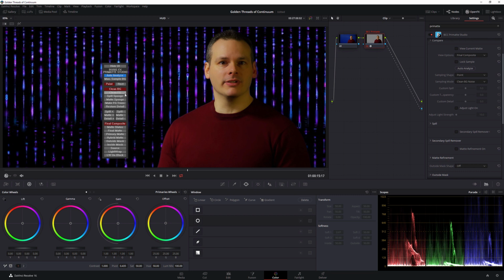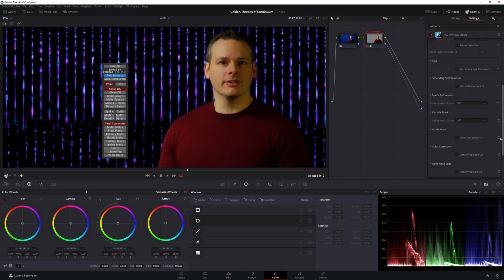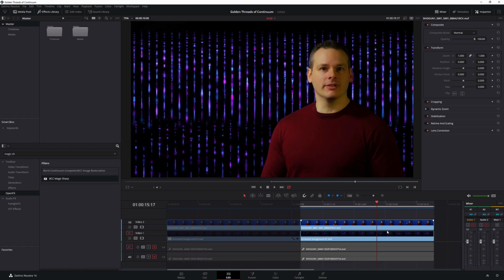So we have most of the common tools that you're going to need to create the basic key here. If we did need to do anything a little bit more sort of refinement, say we needed to turn on matte refiner or turn on our secondary spill suppressor, then we can still do that in the OFX settings on the right hand side. If we come back into the edit page, I can do a similar sort of thing directly in here as well.